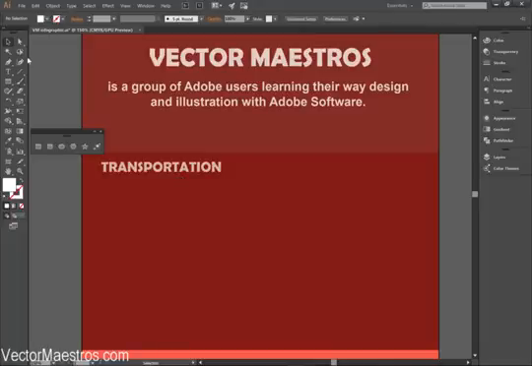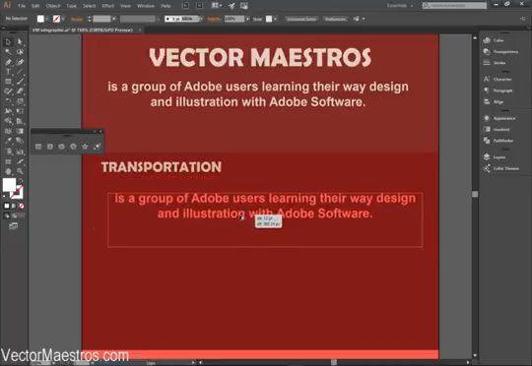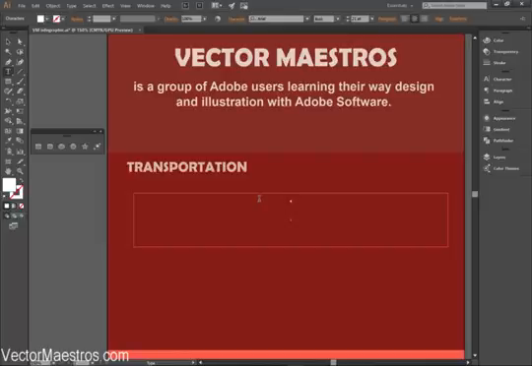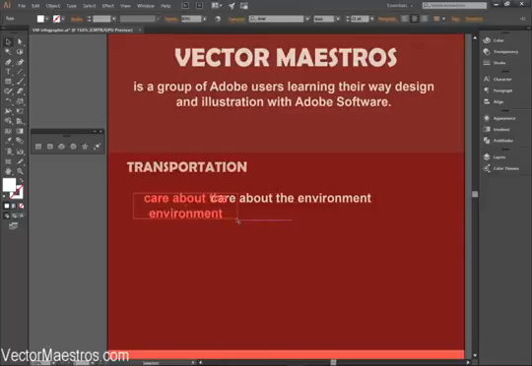Cool. So next, transportation. So Vector Maestro members care about the environment. So let's type that out. And right now I'm just kind of making up stuff that's going to go here. Let's see. Care about the environment. Trying to care about the environment. There we go. Just get rid of that period and size this little window down. Bam, there we go. To the left. Can we go to the left, please? And there it is. Awesome.